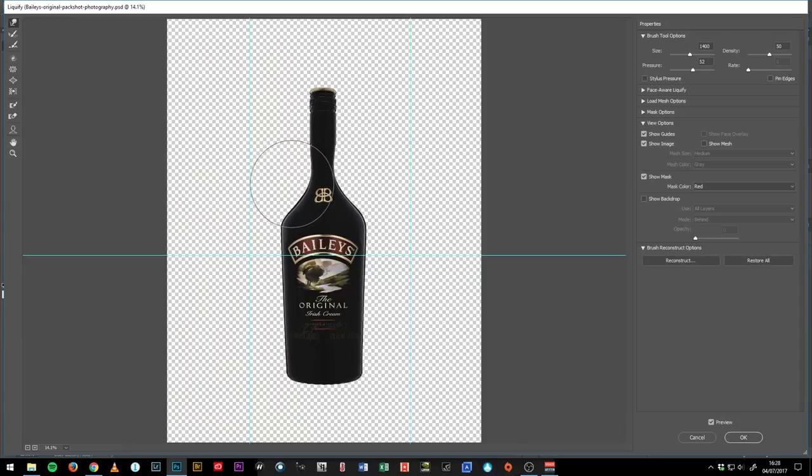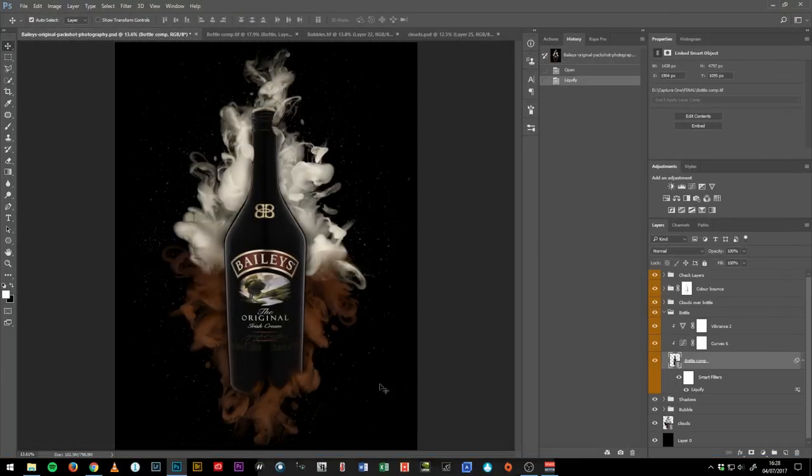Bailey's new shape for Christmas. It's not. Don't quote me on that. And there we go. Make the bottle bigger because everybody wants more Baileys. There we are. So I've ruined the shape of the Bailey's bottle, changed it.